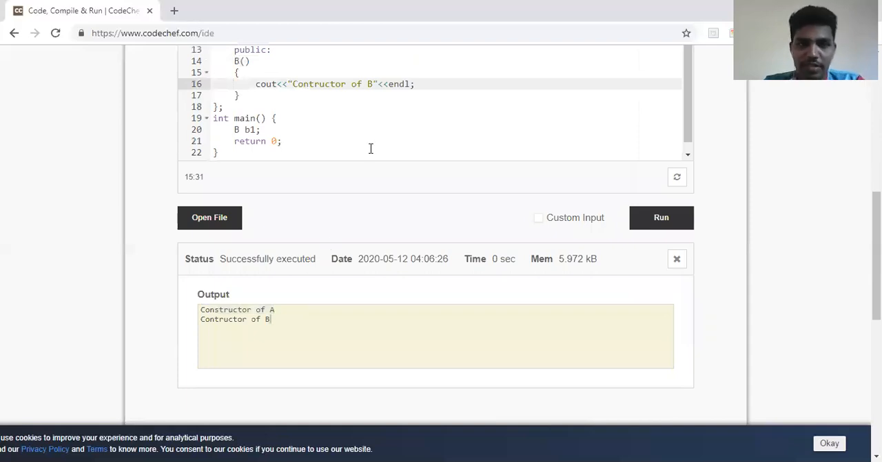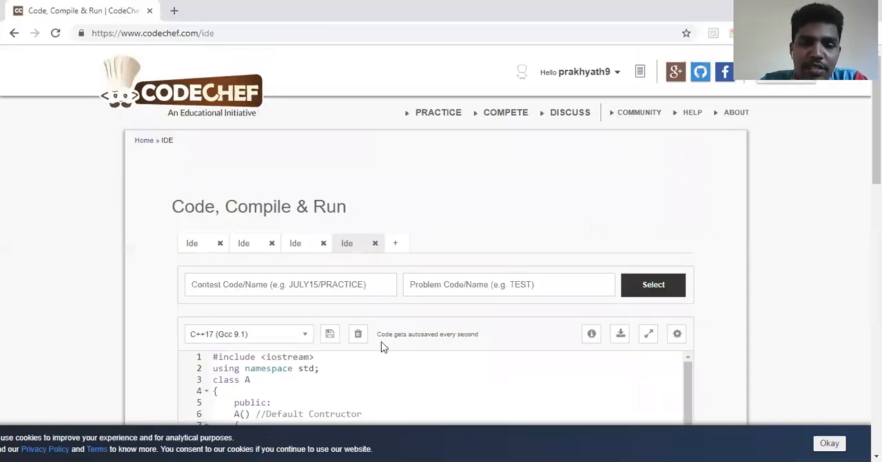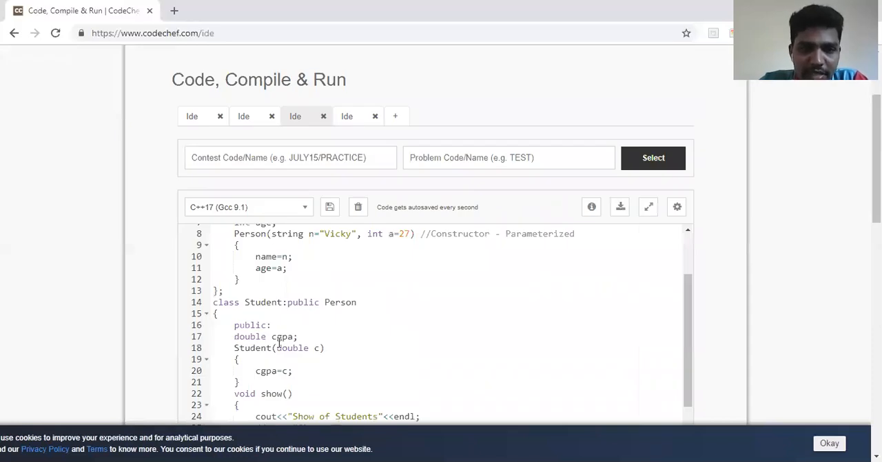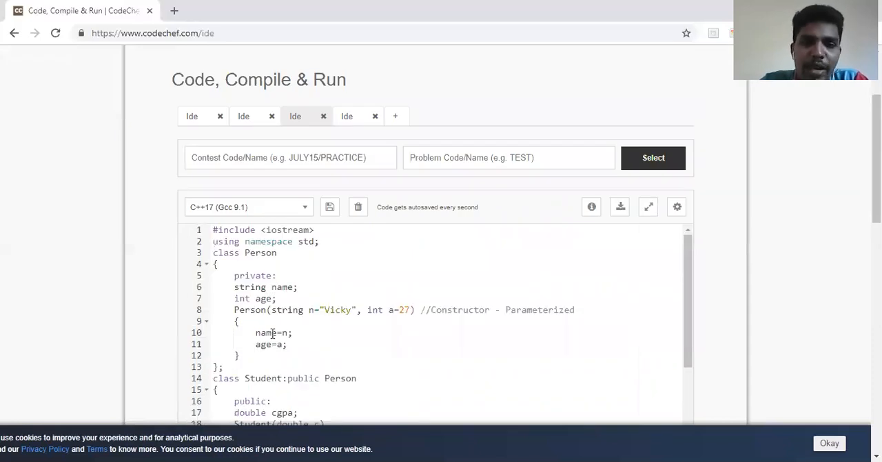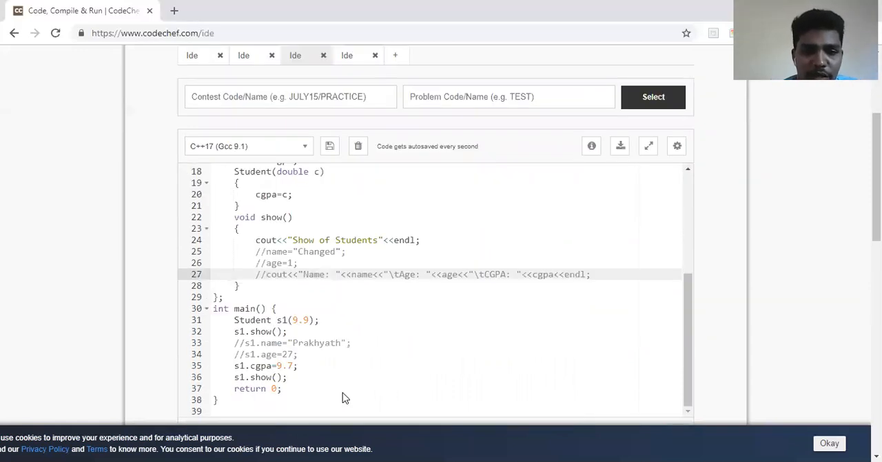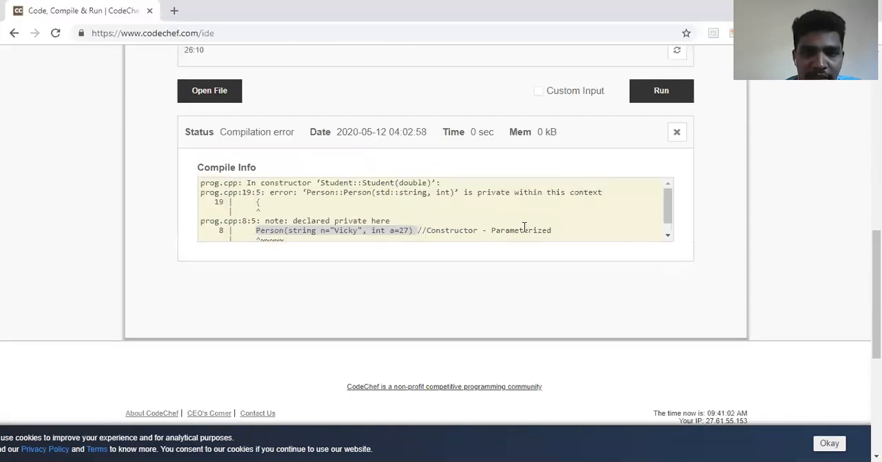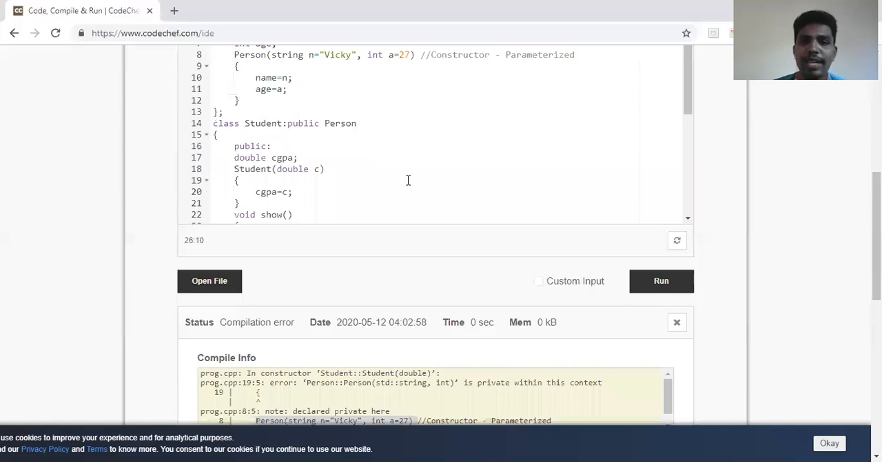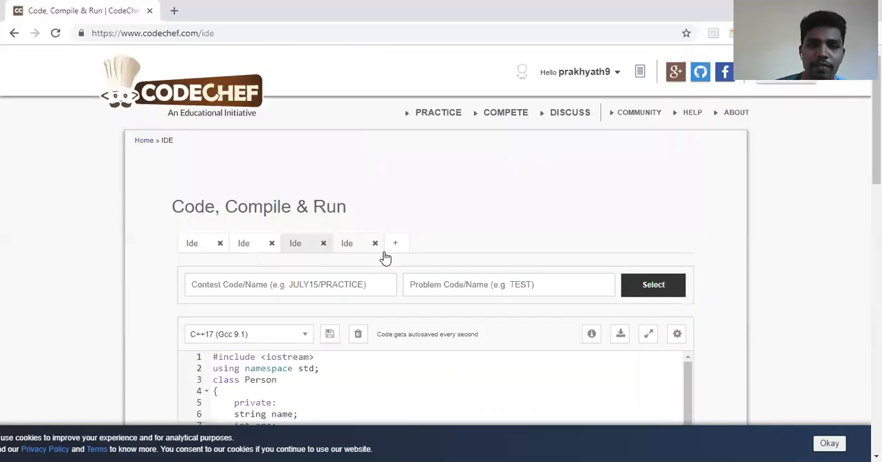Because of this, in the previous example, since the data members were private, trying to access the constructor through the child class was throwing me an error. That was the error which was actually coming here, telling that the error is in the constructor call. Why? Because the members are private and I'm trying to call the constructor through the child class, that is, the child class student. So that was actually an error here. So now we have understood what the problem is. Fine. Okay.